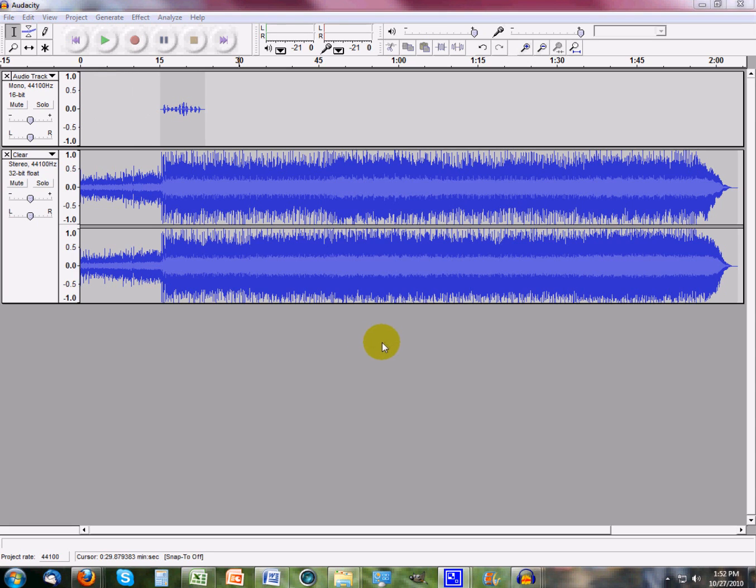Unfortunately, my voice is still overlapping with the music. So I'll select the selection tool, come down to the timeline over the audio, the music portion of the music track, and then I will highlight the music track portion that interferes with my voice.